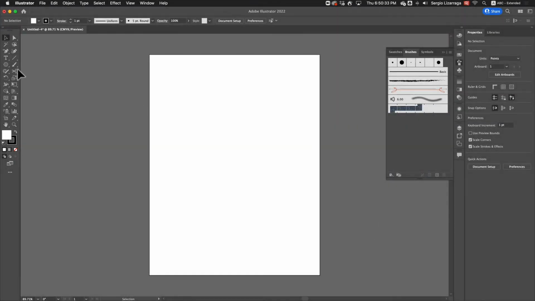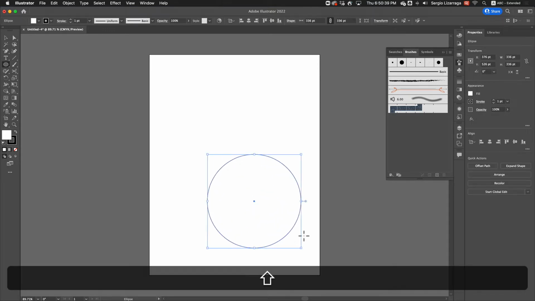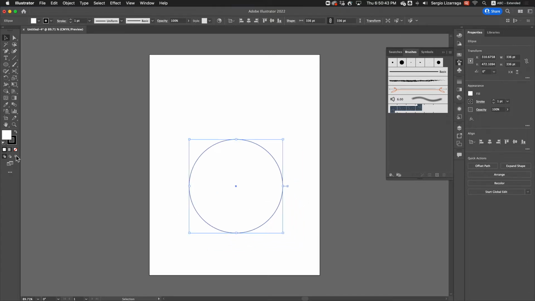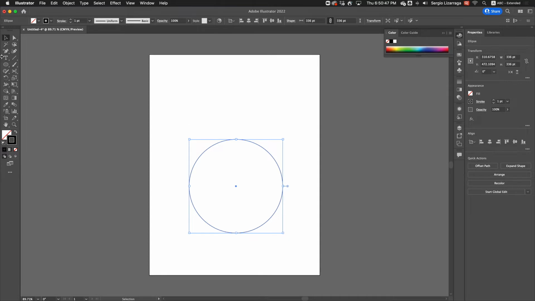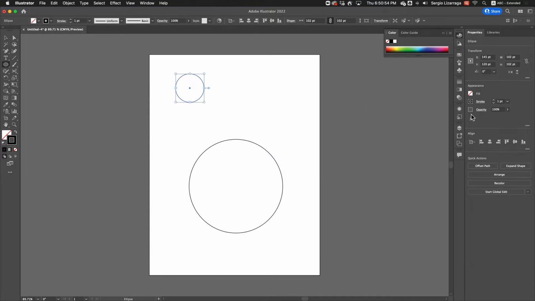Okay, we're going to try something new. We're going to have the same model. We'll have our circle, and I'll get rid of the fill. And this time I'm going to create a couple of circles here, and I'll go ahead and increase my stroke width a little bit.